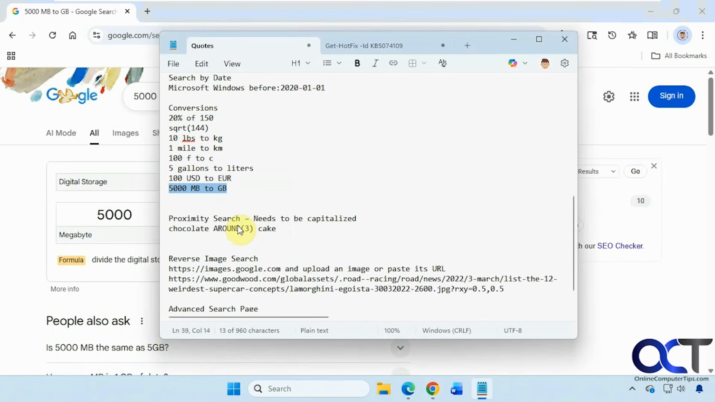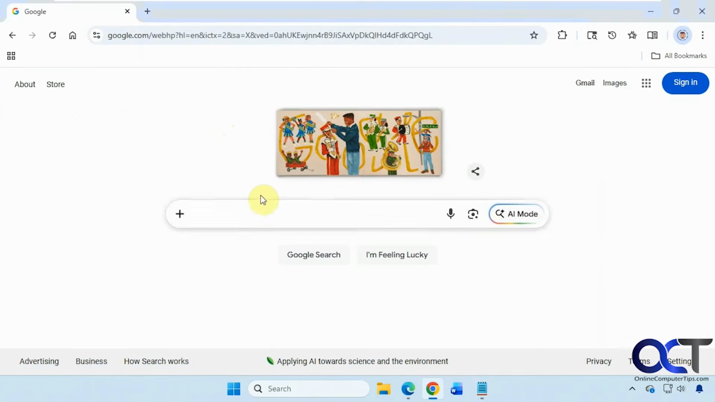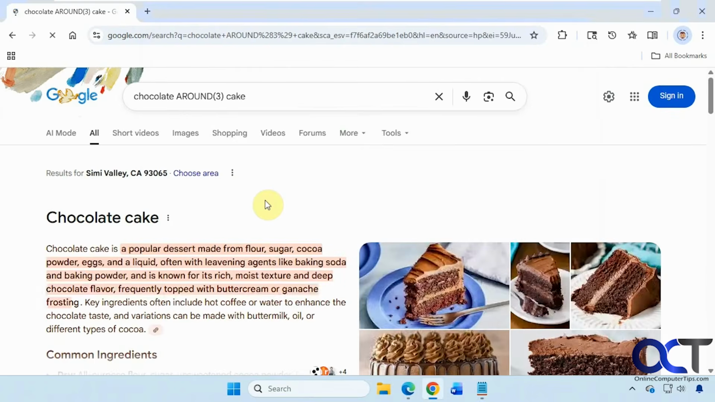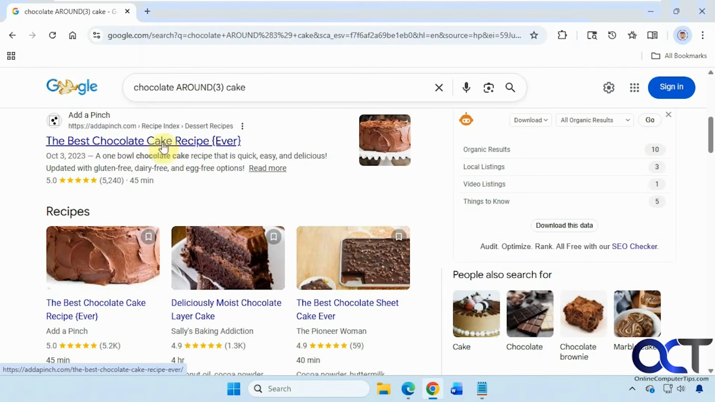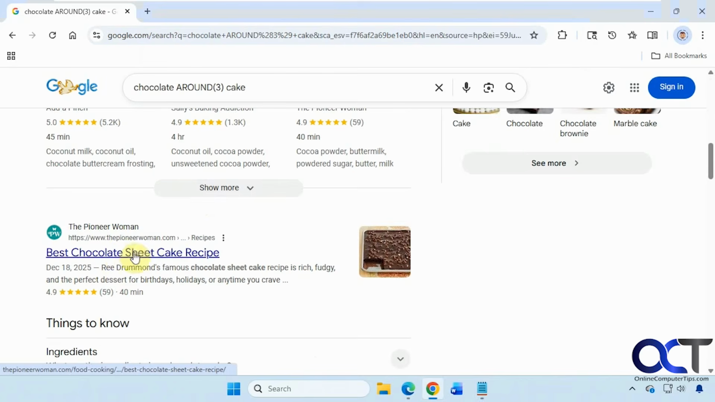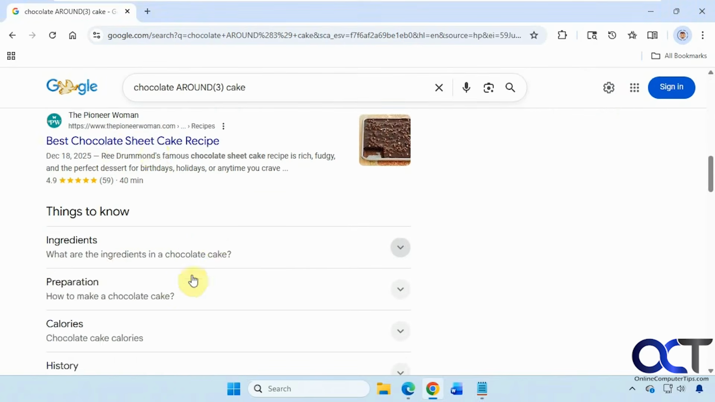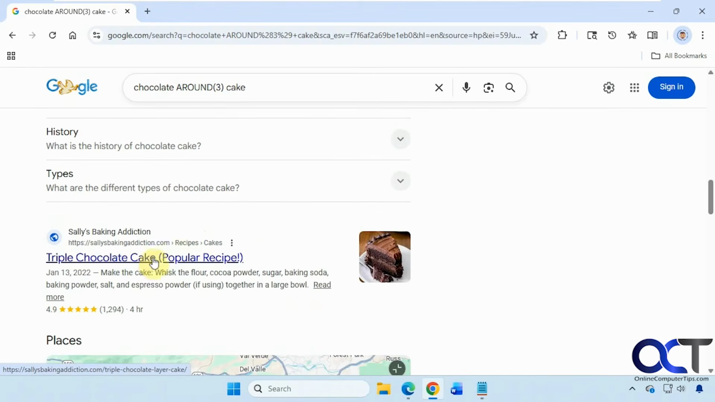Okay, then we have our proximity search. So this needs to be capitalized, the word around that is. So this will find the word chocolate and cake within 3 words of each other. So if you're looking for something and you want to make sure you're finding chocolate and cake and not just chocolate with a bunch of words and then finding the word cake, you could use this. All right, so we have chocolate cake next to each other, chocolate sheet cake, so that's within 3 words, chocolate cake next to each other, and so on.